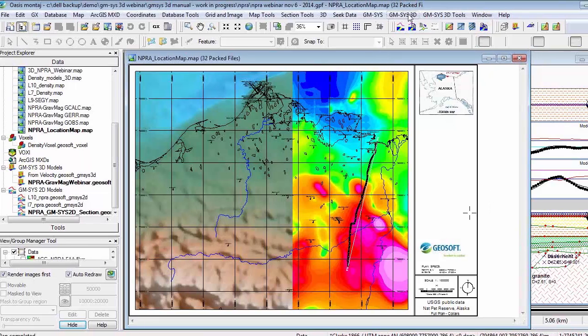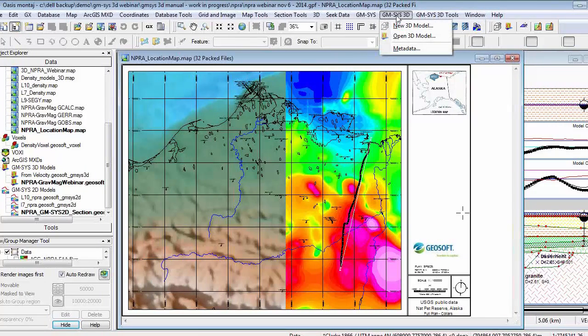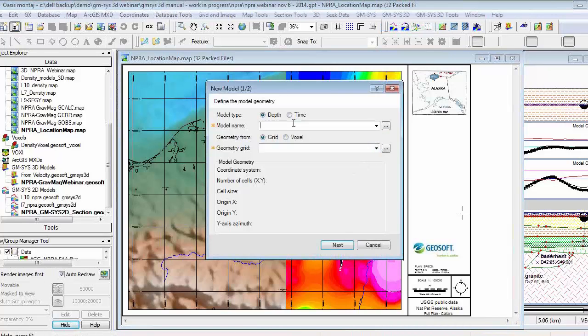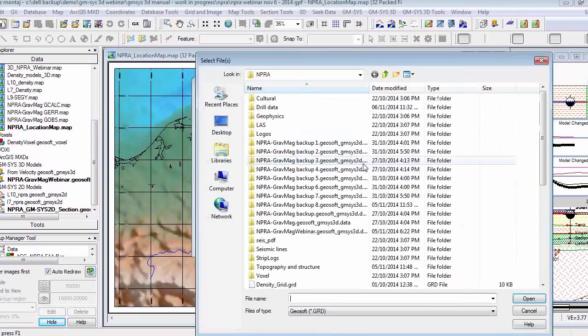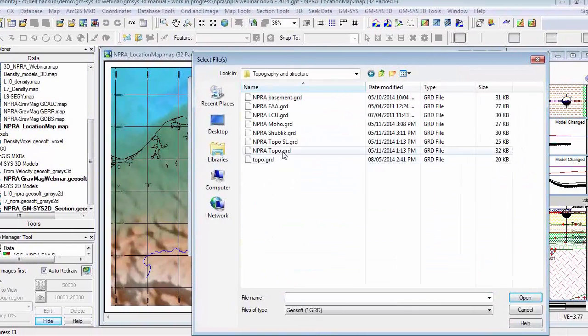So if you just go to the GM-SYS 3D menu and select New 3D Model, you can really easily create your new GM-SYS 3D model, and the geometry grid is really what you need. The geometry grid is going to depict what area you're working in and the extent of your area. I'm just going to pick this topography grid that I have.